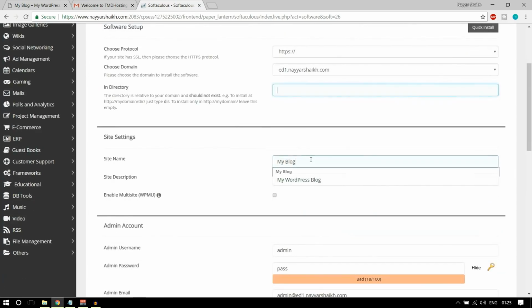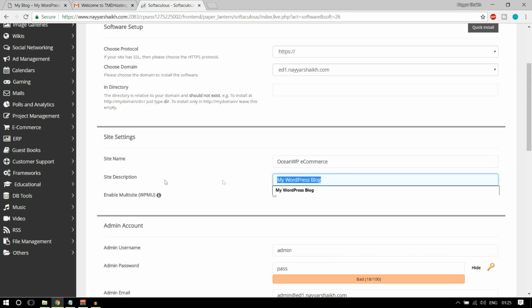Now after this, we have this site settings. You can give a site name to your website. So we can maybe give it Ocean WP eCommerce. It's all up to you. You can put in your website name, your company name over here.